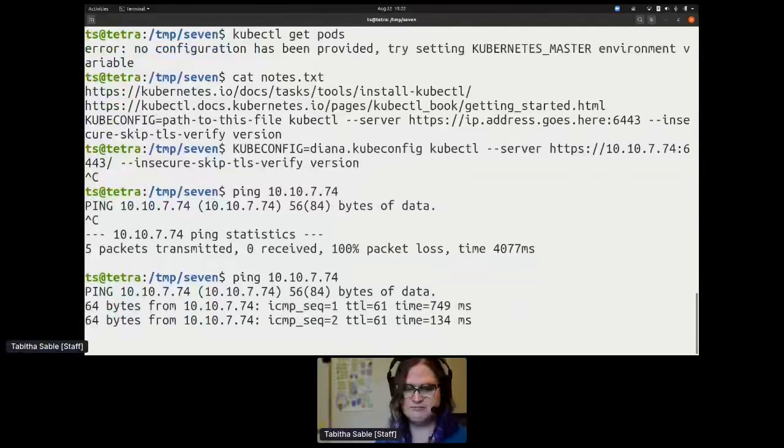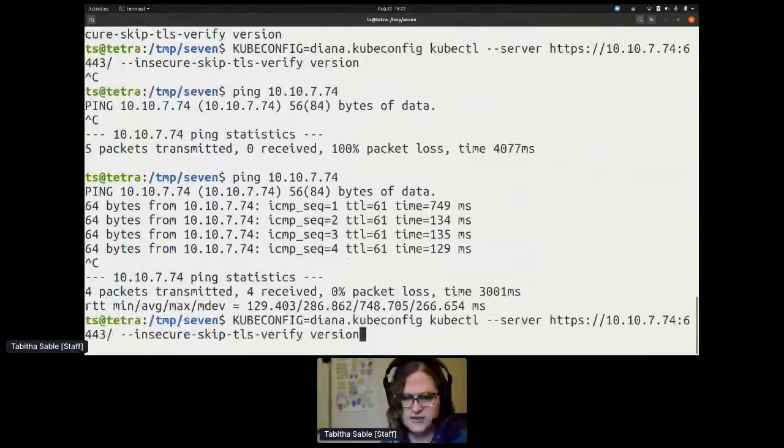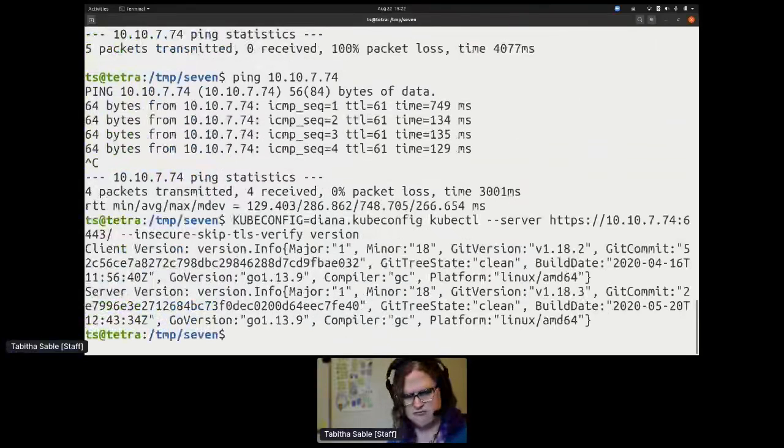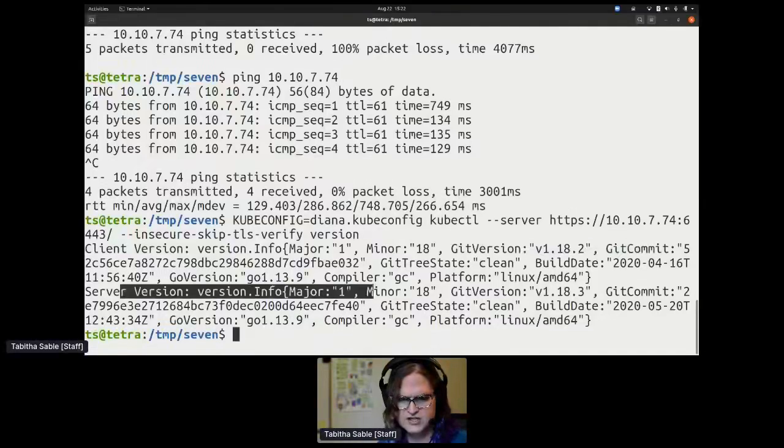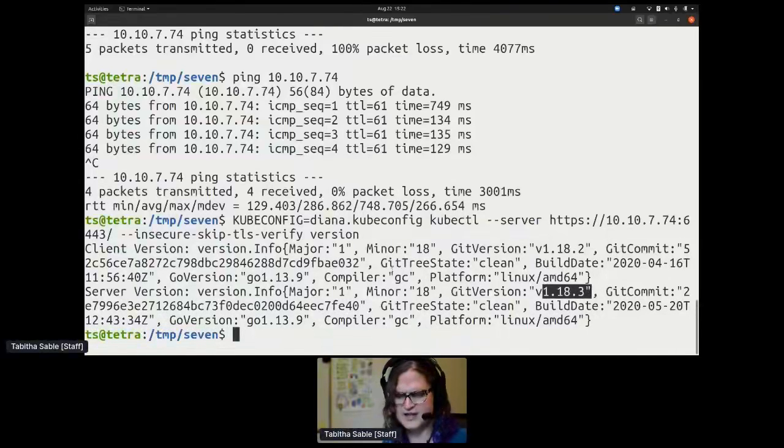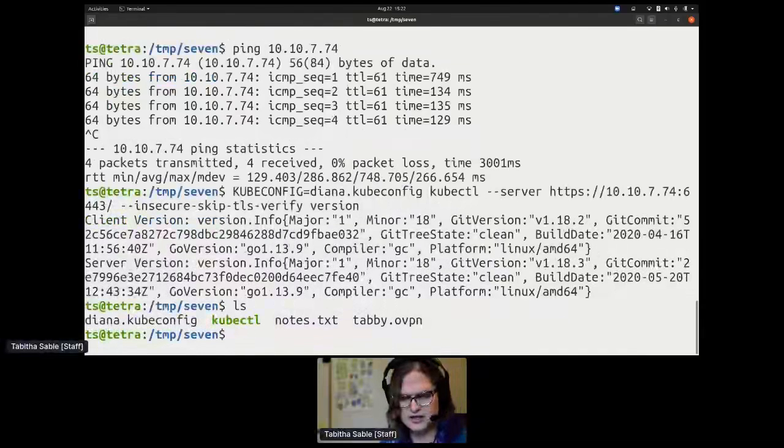Can I ping the VM? I can ping the VM. Now let's see if we can kubectl version. All right. Okay, so let's see what we actually got here. Client version 1.18.2. Server version 1.18.3. And that's all the hints that we have so far. Okay, so let's remember this version. The server version is 1.18.3. I can tell you that's going to become important later.